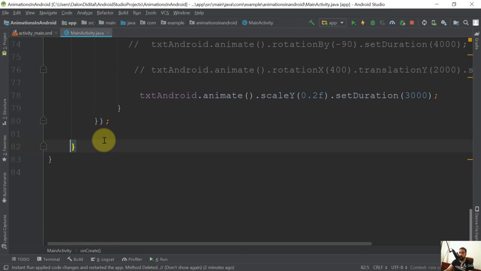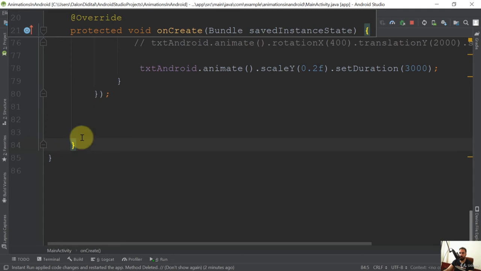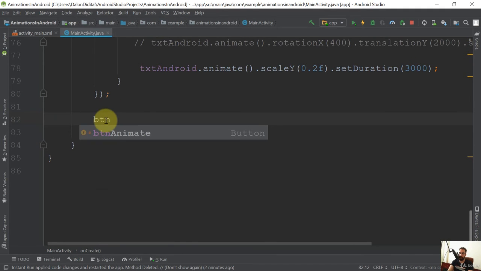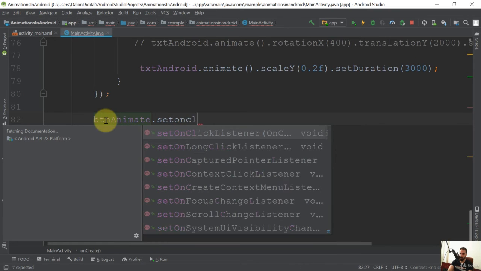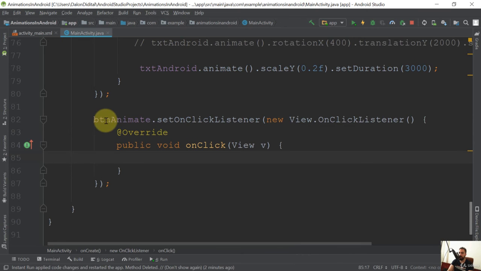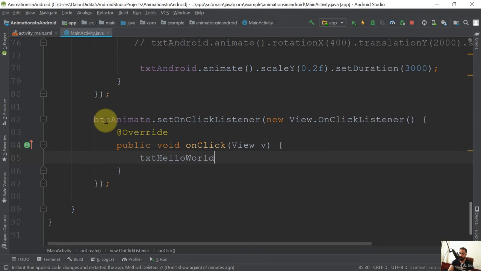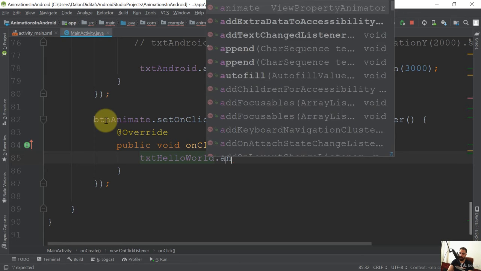So before the ending curly brace of the onCreate method here, if you want to find the ending curly brace, just know that the last ending curly brace inside your file is related to your class. So this ending curly brace is related to the onCreate method. I'm gonna refer to my button and the onClick listener, new View.OnClickListener. Inside this onClick method, I can put the animations. So first, let's add the animation to the txtHelloWorld. So I'm gonna say txtHelloWorld, and I'm gonna say dot animate.